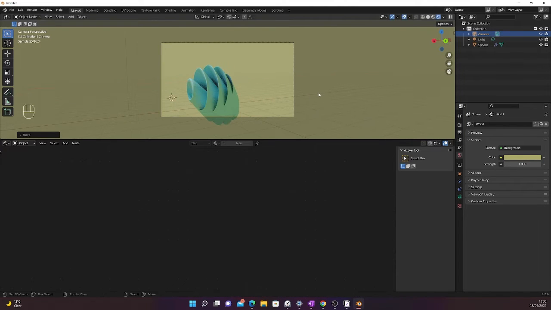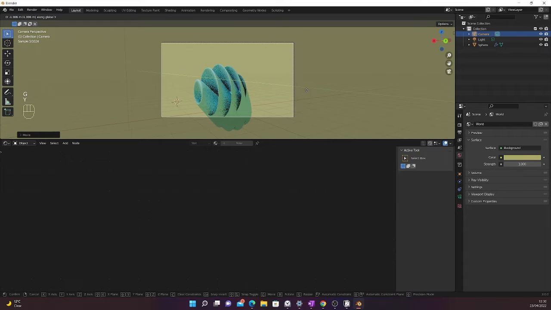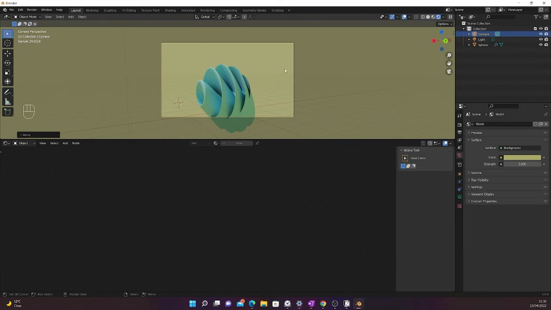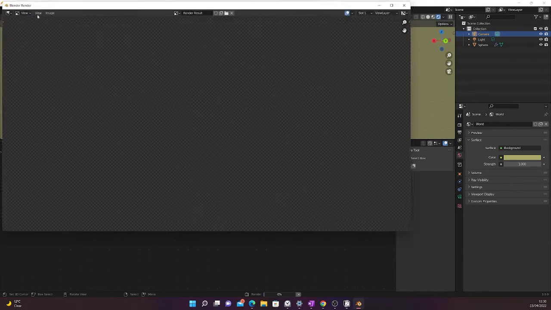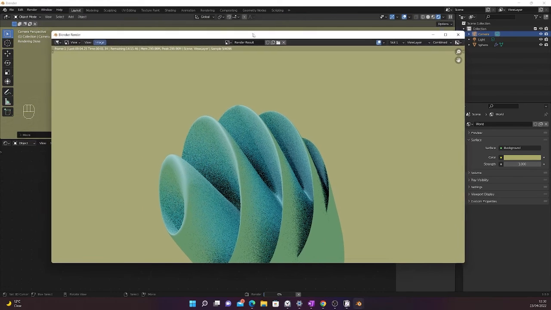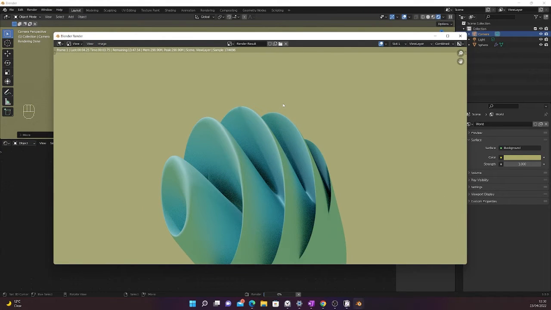And yeah, here we have some nice positioning for the camera. And this looks quite good. So I'll go over to render image. And everything looks clean for this one so far. I'll just wait for that to finish rendering and get back to you.